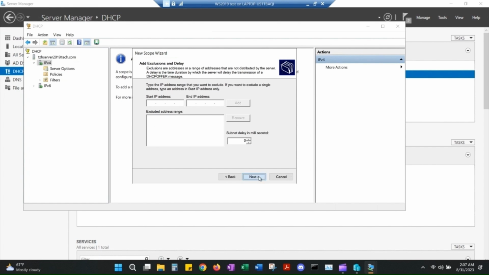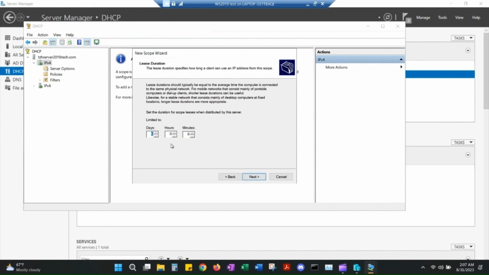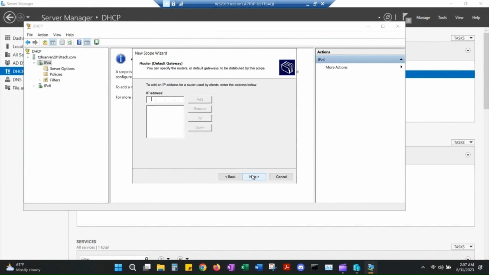For the lease duration, the default is 8 days, but you can modify the lease duration, or if you want to keep it as is, you can hit next. It will ask you about the confirmations. Do you want to configure the DHCP options? So click on yes and hit next.